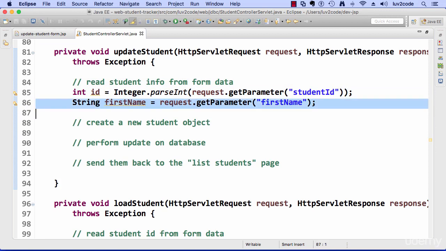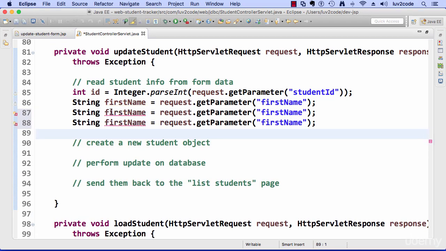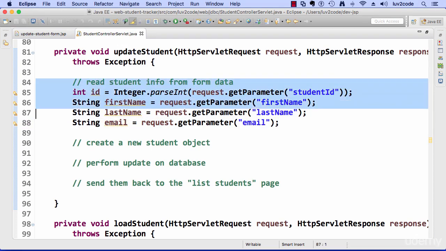We've seen this stuff before, so I'll just copy and paste this line for last name and email address. I'll update it here for last name, and I'll also update it here for email address. All right, cool. So that's the basic work there for reading the student info from the form data.